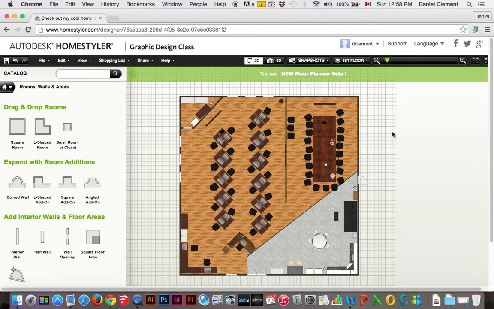But anyways, I can identify the size of the room by clicking on the outside edges, so the perimeter walls. So I've got 50 by 50, which is making a space of 2,500 square feet. So I feel that would be adequate for my graphic design lab in a high school application.